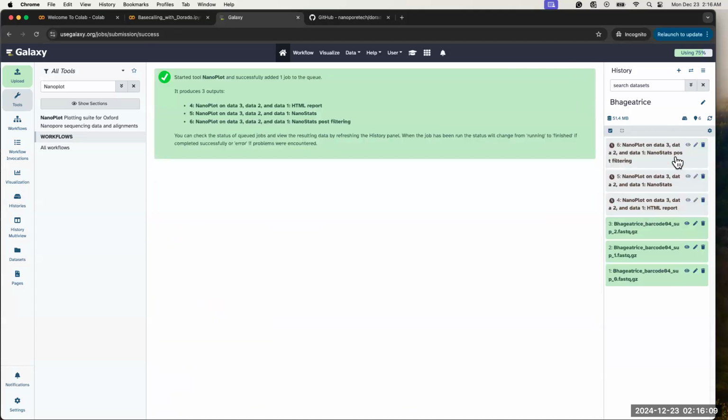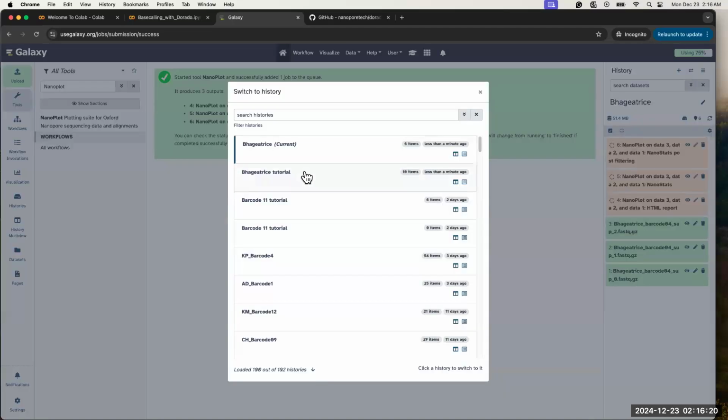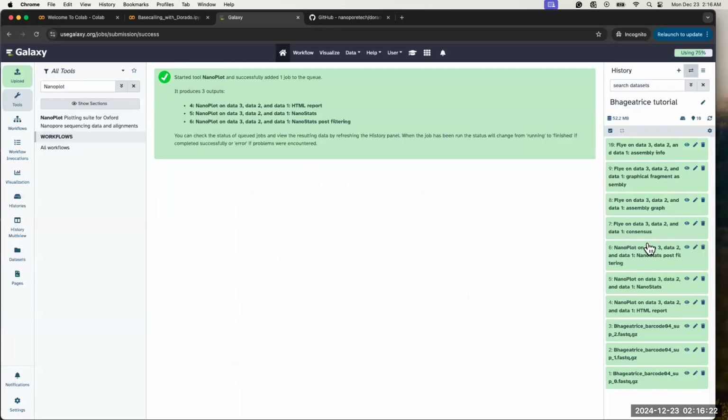So you can see this is waiting to be run. Now it's currently running, and this should only take a minute or two. It's pretty quick. But I have run this previously, so we'll go there. And for the outputs, you have an HTML report and nanostats.